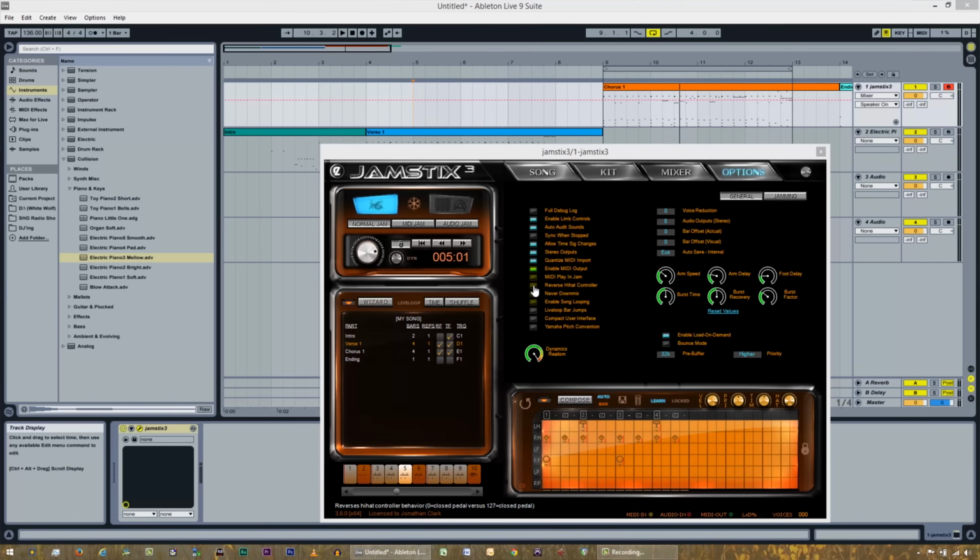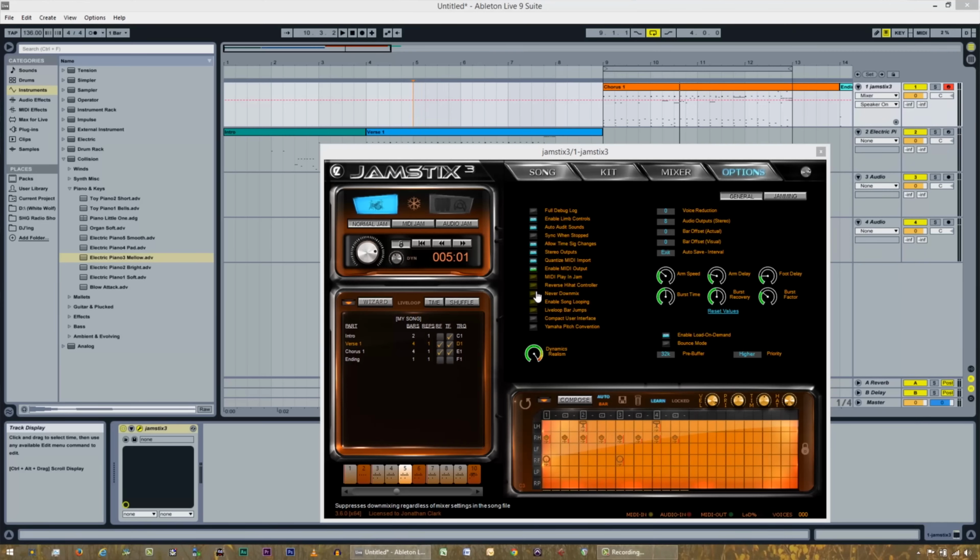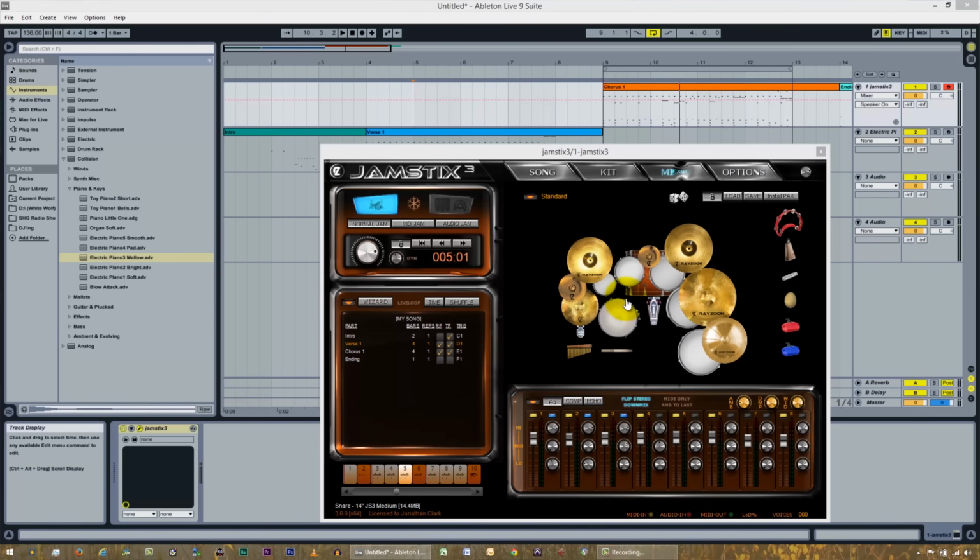Reverse hi-hat controller. So usually for hi-hats, if your pedal pressure MIDI controller value is 127, it's a closed hat, and if it's 0, it's an open hat. And so what this does is it just reverses the 2 of those, so open would be 127 and closed would be 0. Never down mix basically overrides your down mix switch in the mixer, which I mentioned earlier, down here.